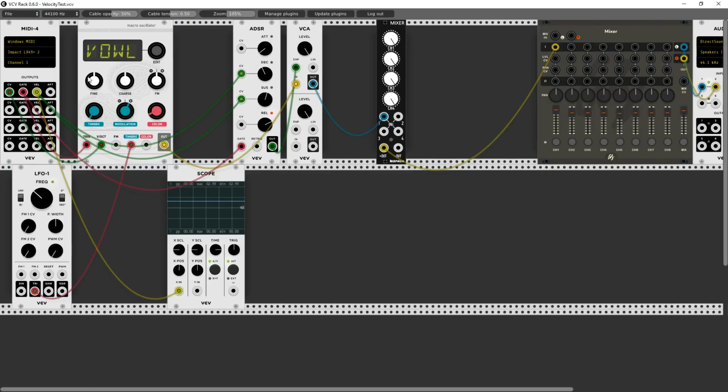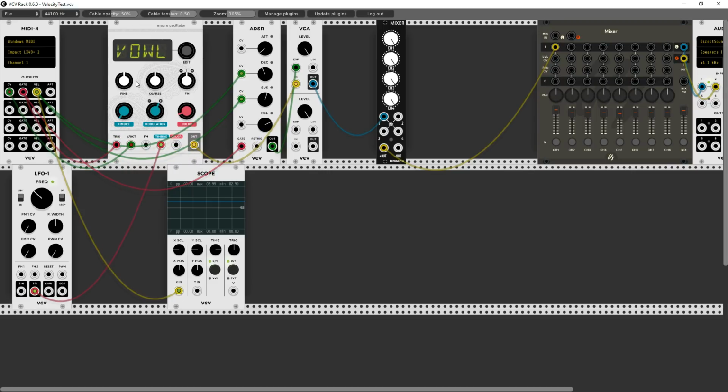Okay, so this is a basic setup using my MIDI keyboard, and I'm using MIDI 4, and right now I've got everything set to unison because I'm using one channel and I'm using one oscillator, in this case Vowel, because it sounds really silly.